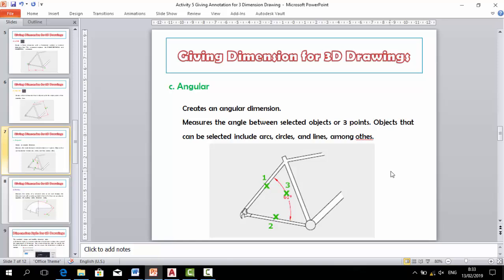And the third dimension is angular dimension. The function of this comment is to create an angular dimension that measures the angle between selected objects or 3 points. Objects that can be selected include arc, circle, and lines, among others.